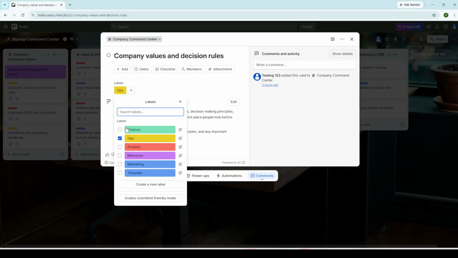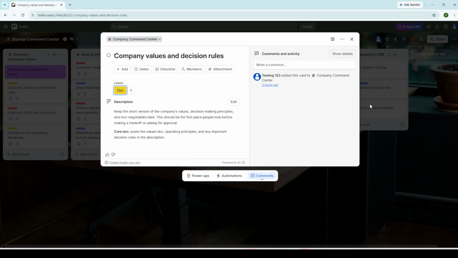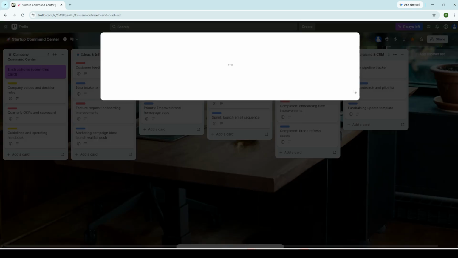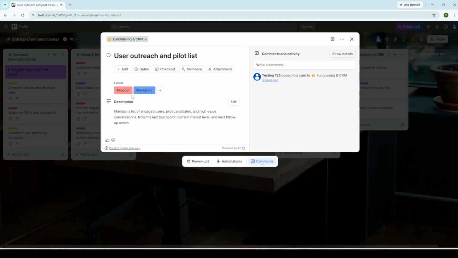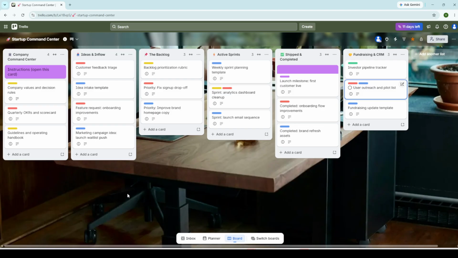Use color-coded labels to indicate the pipeline stage. I strongly suggest setting up labels for contacted, met, and closed. For example, you might mark a card red for contacted, yellow for met, and green for closed. This gives you an instant visual dashboard of your fundraising progress without having to open a single card. You can see at a glance whether your pipeline is healthy or if you need to push more prospects into the contacted stage.